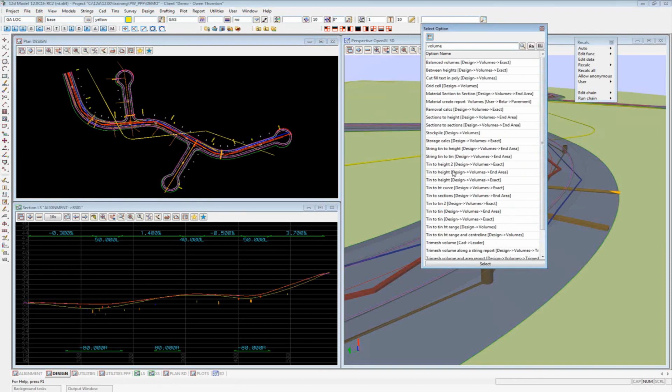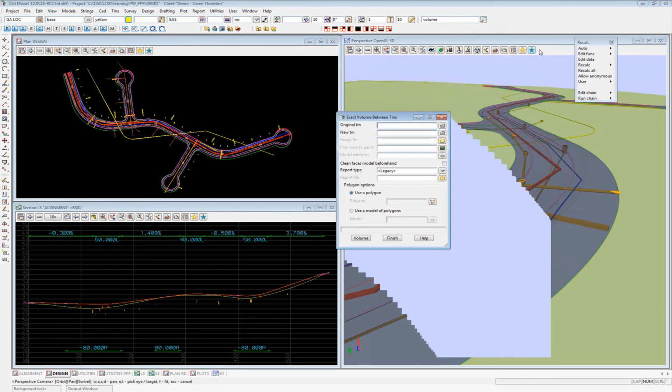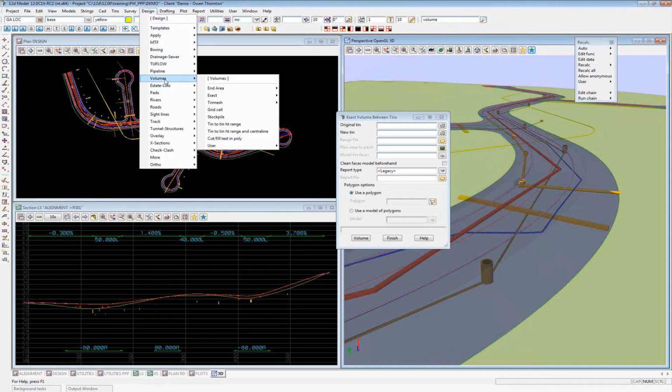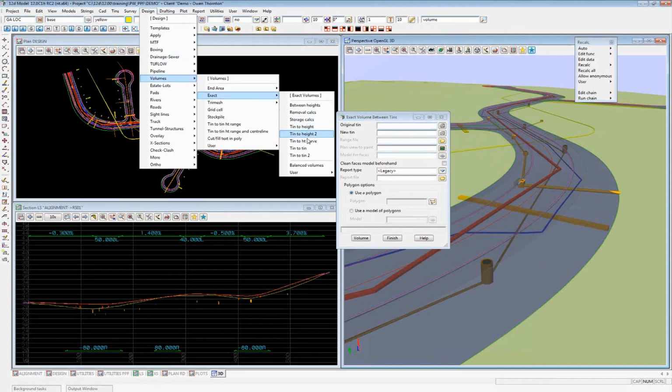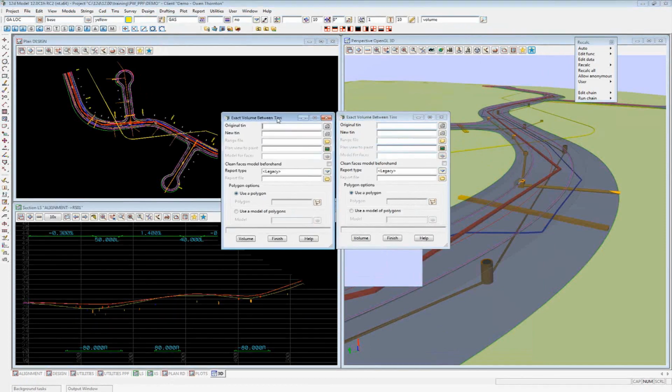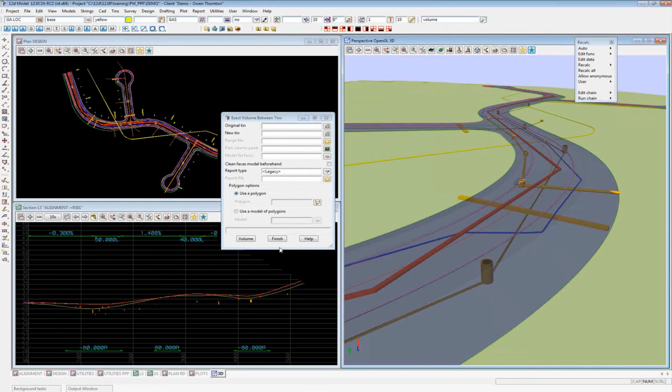However, you don't even need to navigate the menu anymore. You can just click on it. So if I wanted to do a tin to tin exact, I would jump down and double click on this option, and it pops up the menu for me. And that is exactly the same as if I went to Design, Volumes, Exact, Tin to Tin. Exactly the same way to bring up that panel.